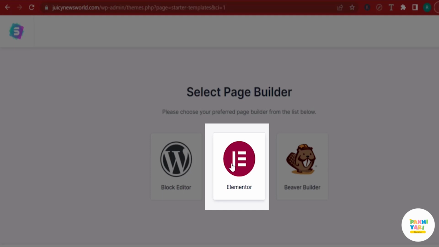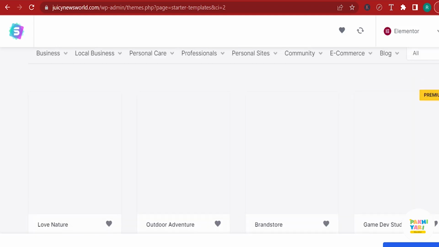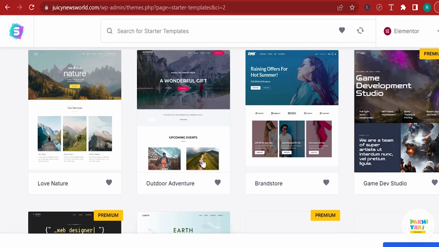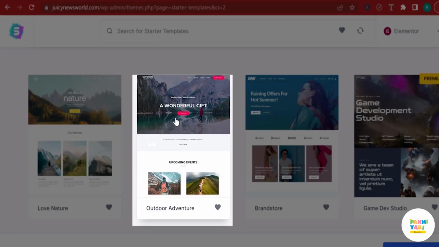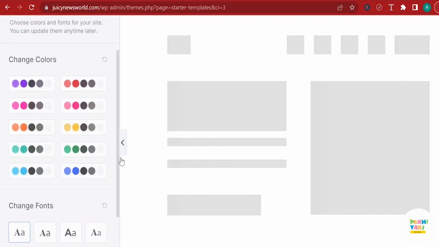We're using Elementor, so select Elementor. Now, if you're using Beaver Builder or Block Editor, you can do that as well, or check that box. And over here, this is the website that we're going to be modeling after. I like this outdoor adventure, and so I'm going to click on it, right? So click, and here they're going to prompt you to add your logo and a bunch of other stuff. So just click skip and continue.